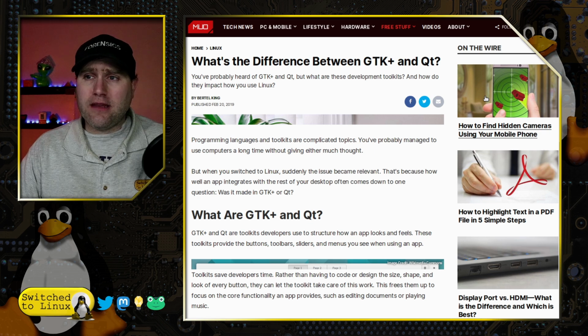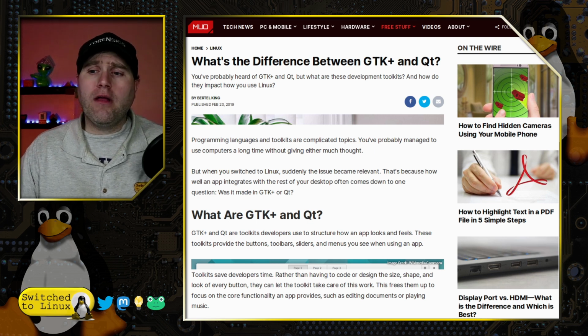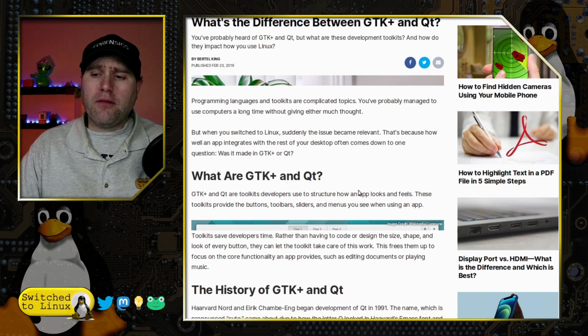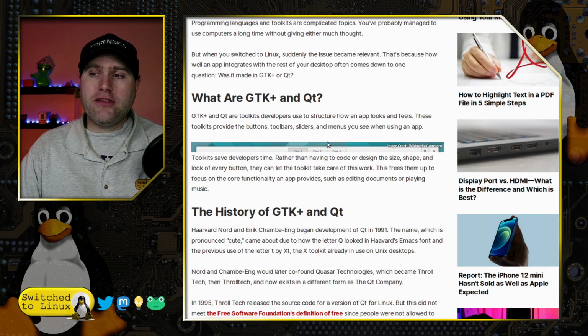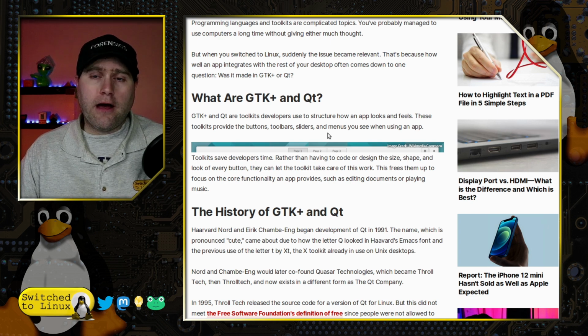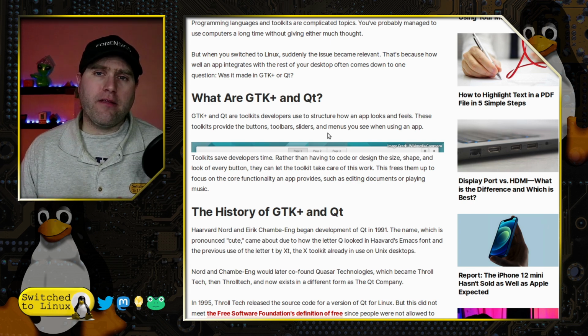Really, what is the difference? And I'll go ahead and link this article down below so you can see a little bit of the history behind them. GTK and Qt are two free and open source toolkit options that you have. And under the hood, these are basically the libraries.